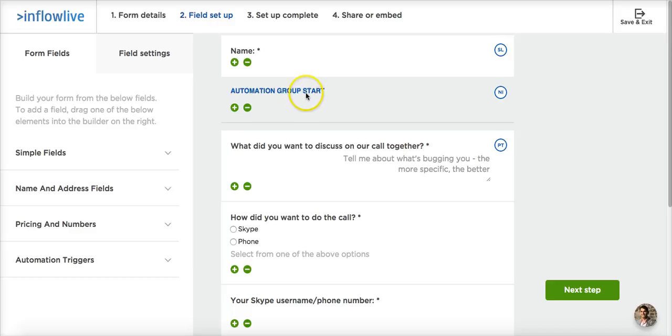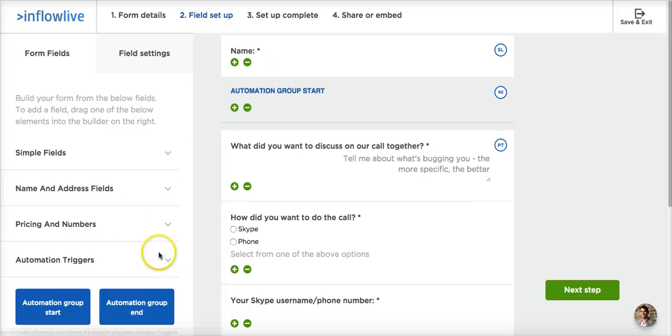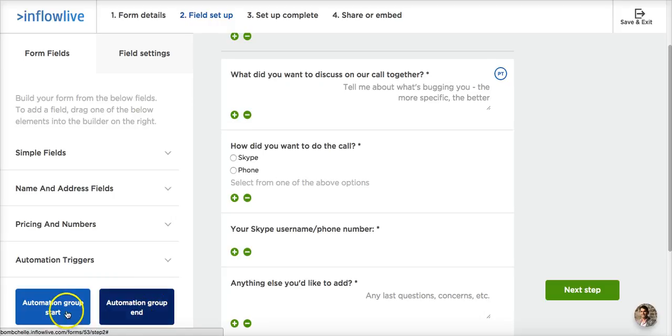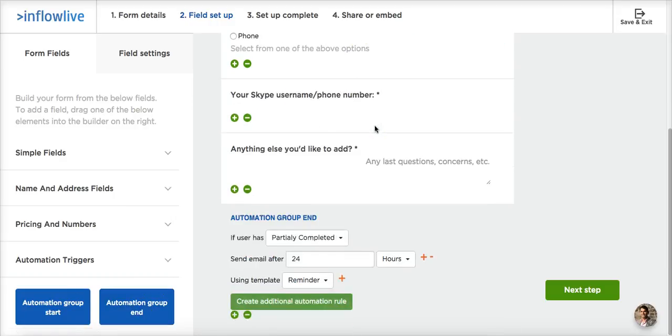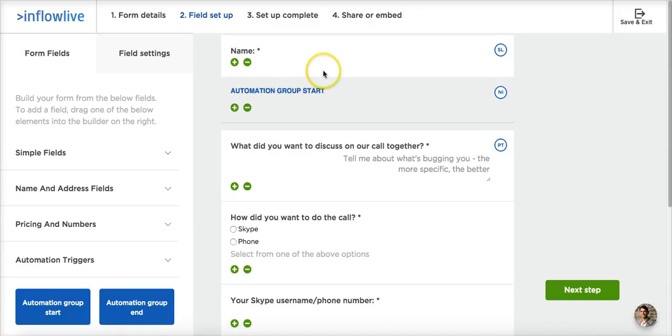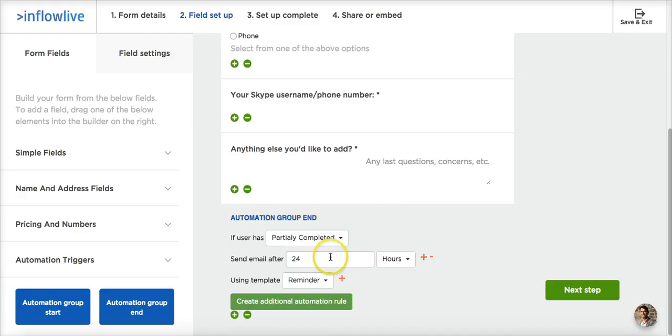The thing that makes it interesting is the ability to add automation triggers. So you have these buttons, automation group start and automation group end. I hit automate, I put the automation group start right here, and then the automation group end right here. And so if the person has filled out their name and their email, because the email is included on all of these, but they haven't filled out any of this other stuff down here, then what will happen is that they will get the reminder template email 24 hours after they've partially completed it.